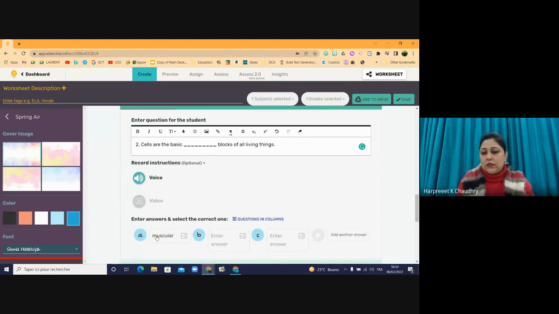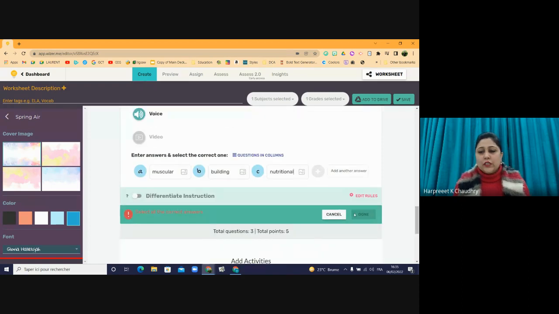muscular. Go to the next one, which is building. And I go to the next one, which is nutritional. I can add more to it. I don't need. And then it doesn't give you done until you choose the right option.